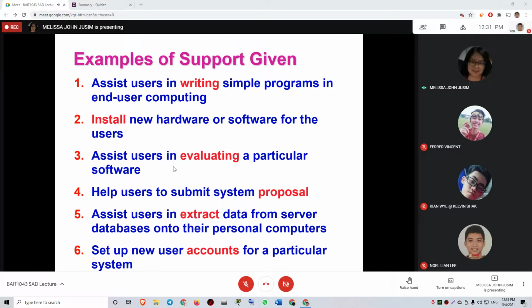In this case, that particular department manager might request the IT department, say the SA, to help them in evaluating which among the software packages are more suitable for them, in terms of their criteria, like the cost, the price, the functionality, and so on. Help users to submit system proposal. It means during the system requests, when we get the system request from the user, they might approach the SA, and then the SA will be able to help them with this proposal of a new system. Number 5 is very common, whereby some users like these managers have a special request.